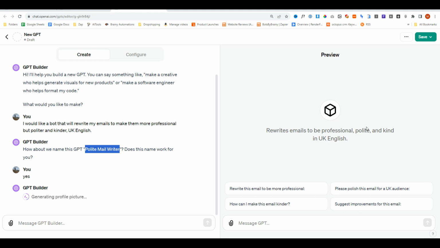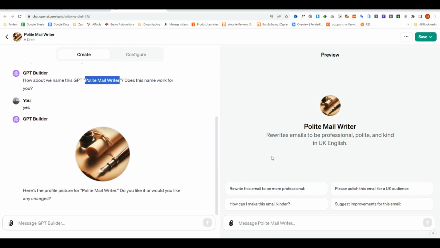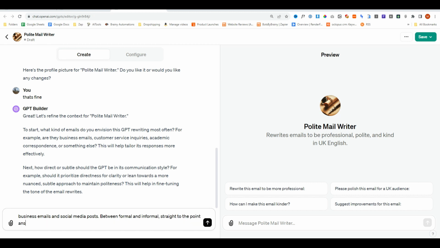And on the right you see we have a preview area, so this is so we can test the bot as we start adjusting things. It's now just created an image using AI, and I'm just going to say that's fine. It's now asking us a bit more about tone and stuff like that. So first things first, I'm going to say this is going to be for business emails and social media posts, and then I'm going to say between formal and informal, straight to the point answers while staying polite, and then do enter.